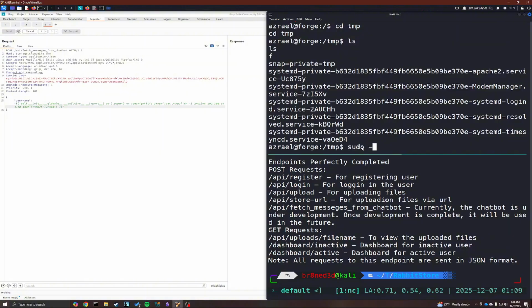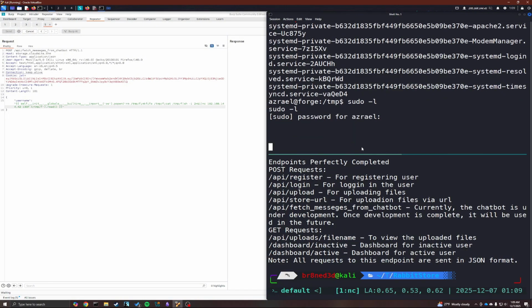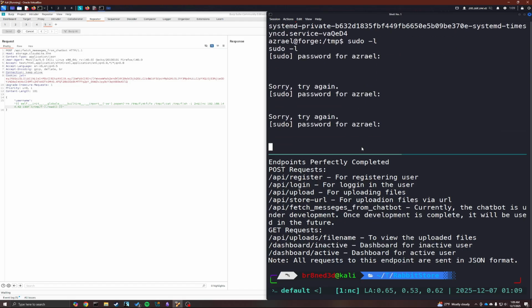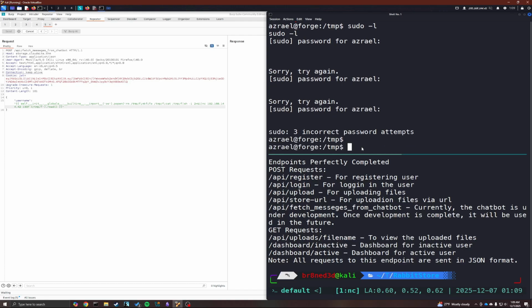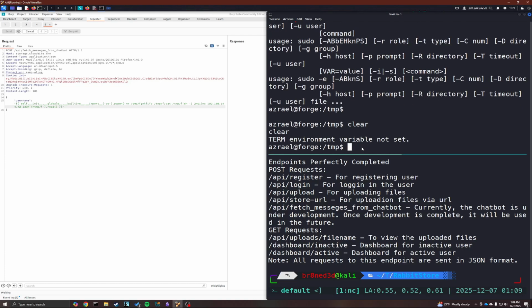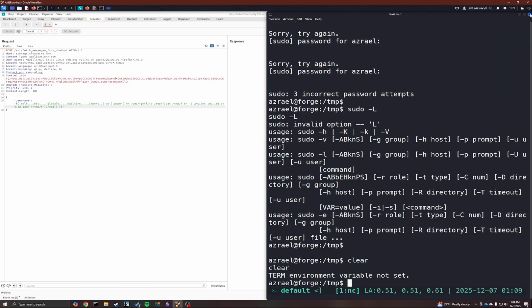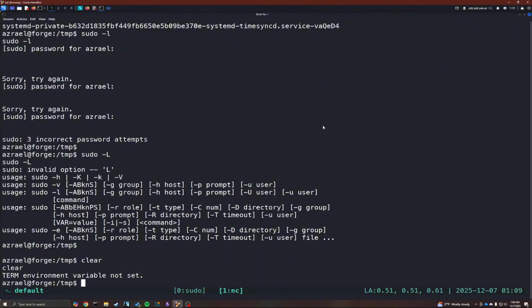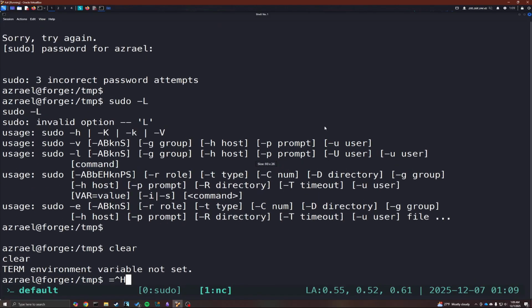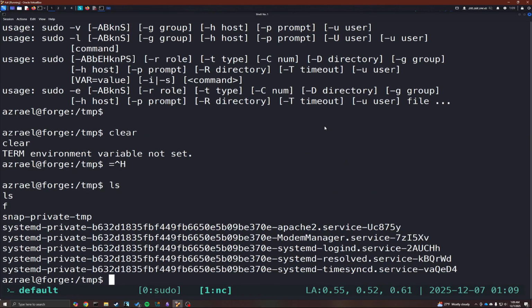So sudo -l. Can I do anything? Nope. This is a capital L, but I don't think it's a capital L. Yeah, it wasn't a capital L. I'm going to exit out of this. I'm going to make this slightly bigger. There we go. Nope. No. Okay, great.